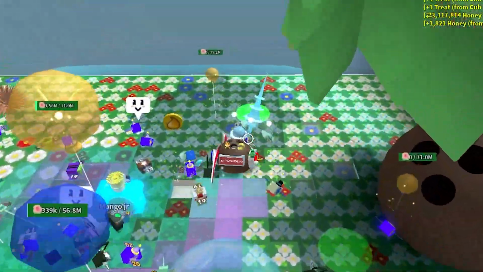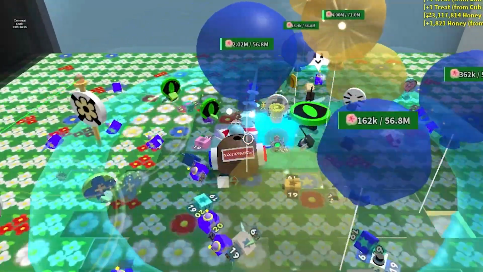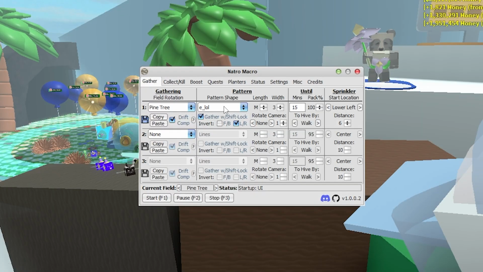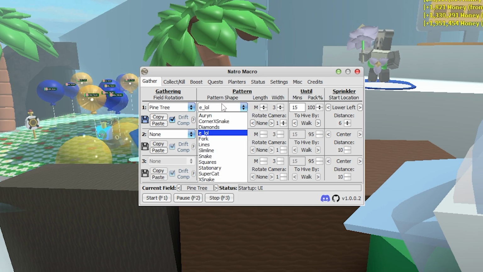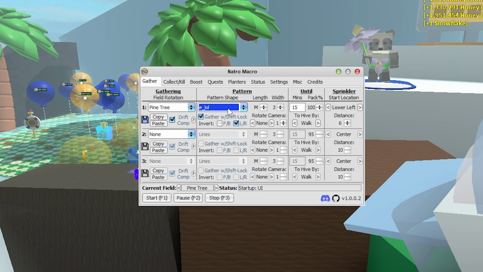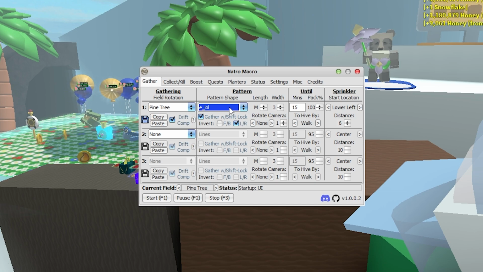So if it's all the way over here because of haste, it will find its way back to the Supreme Saturator where you last placed it. And then for the pattern, you can test out multiple patterns if you want, but ELOL is the most basic and I guess the most popular one. As a blue, I do use ELOL and it's pretty awesome, I guess.